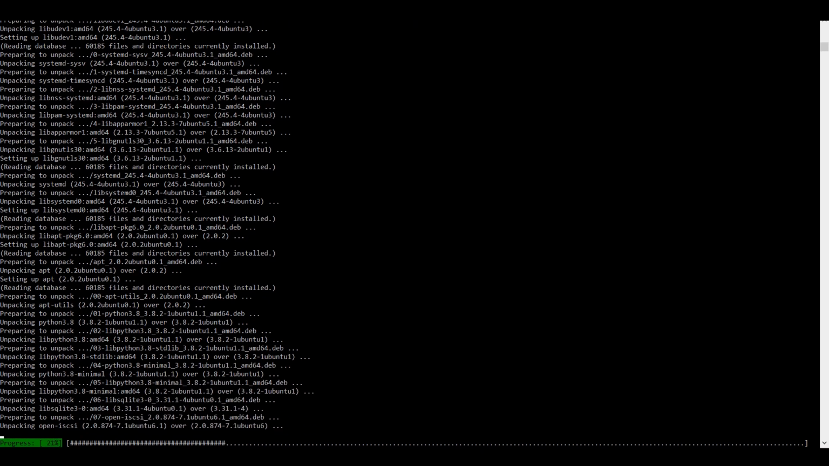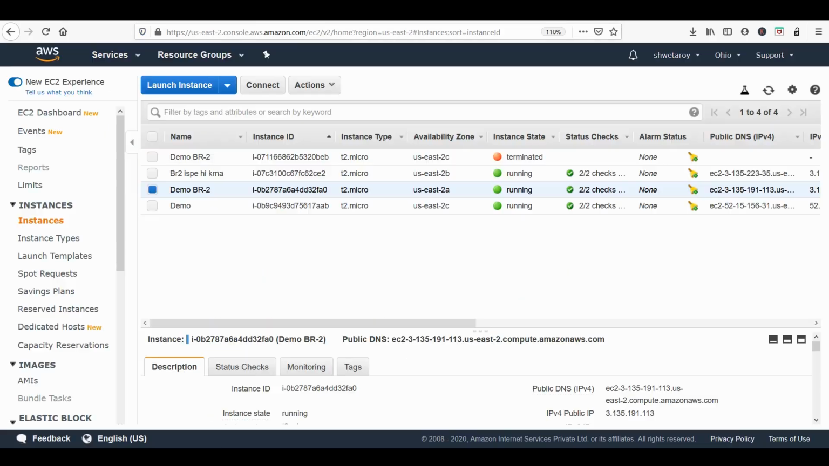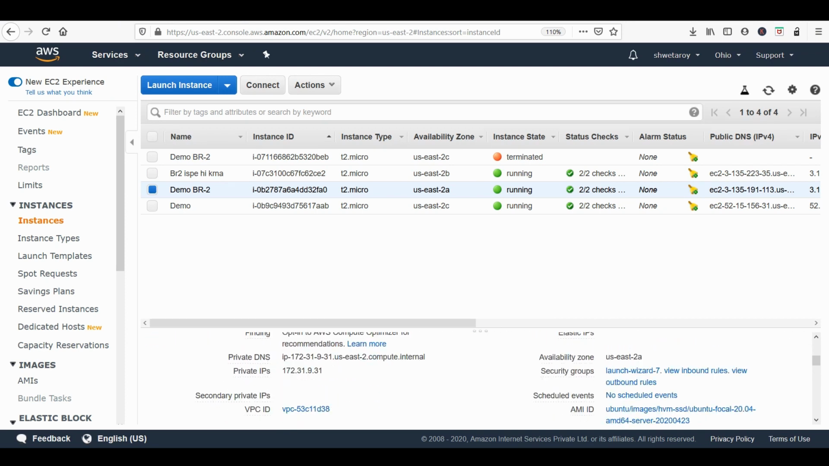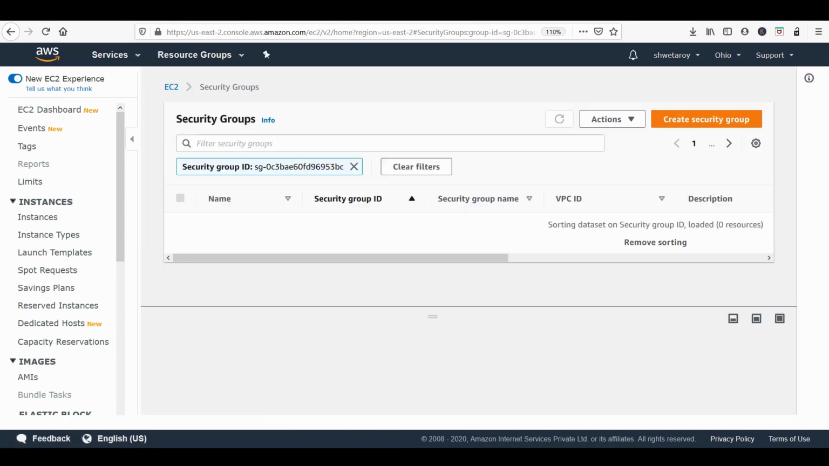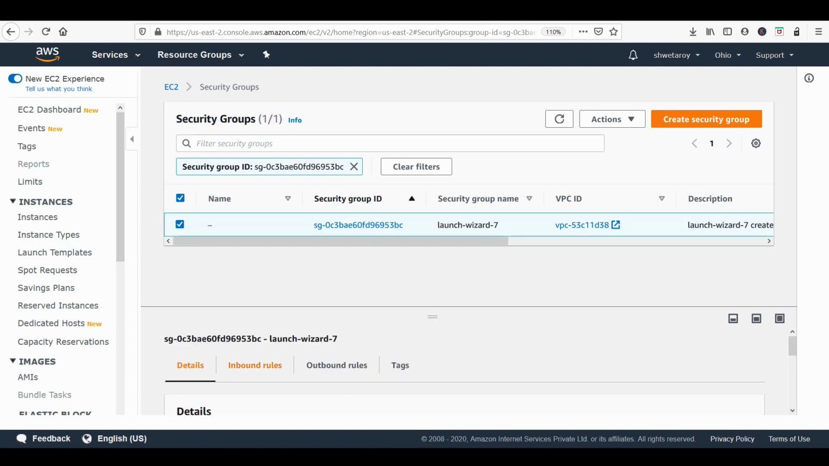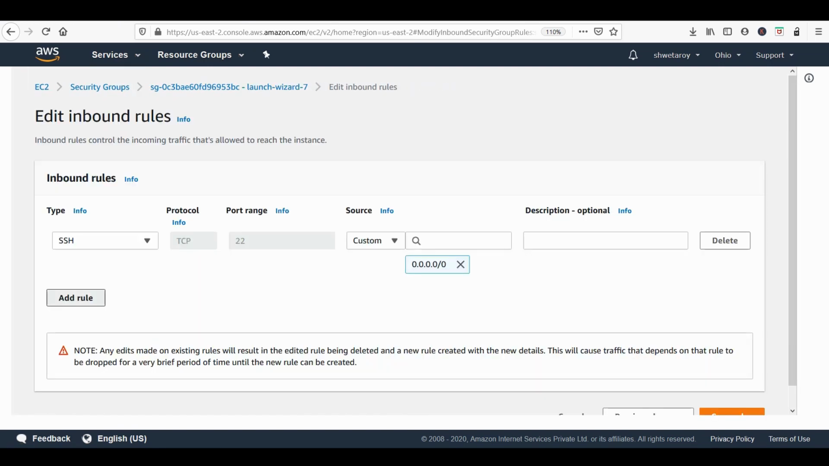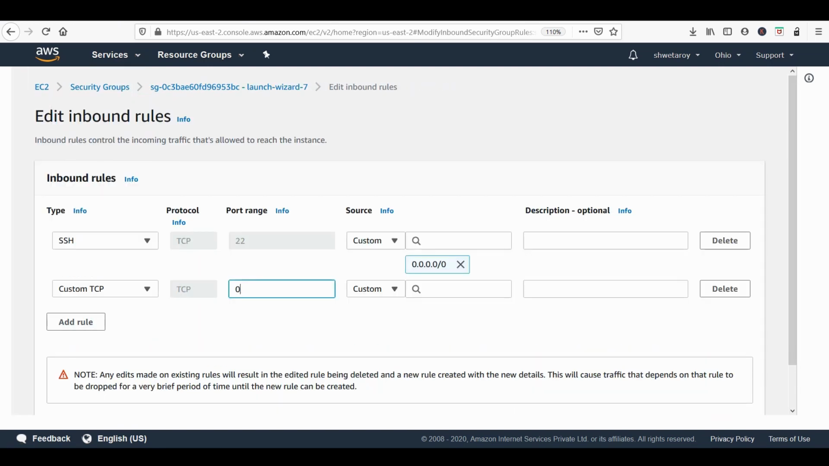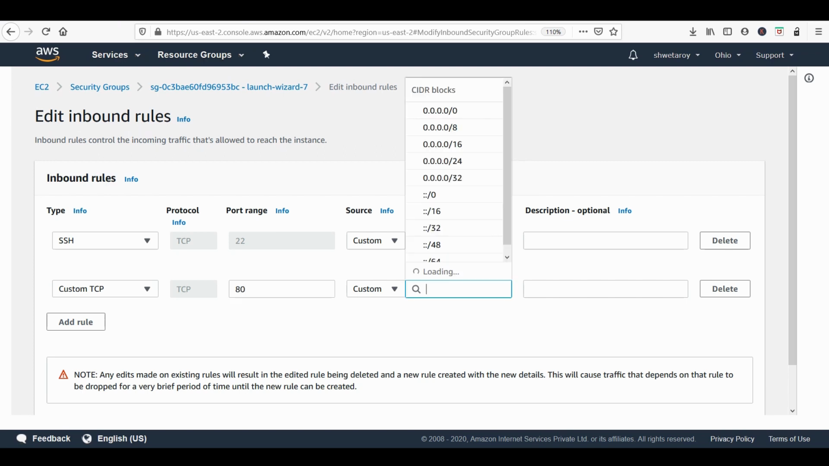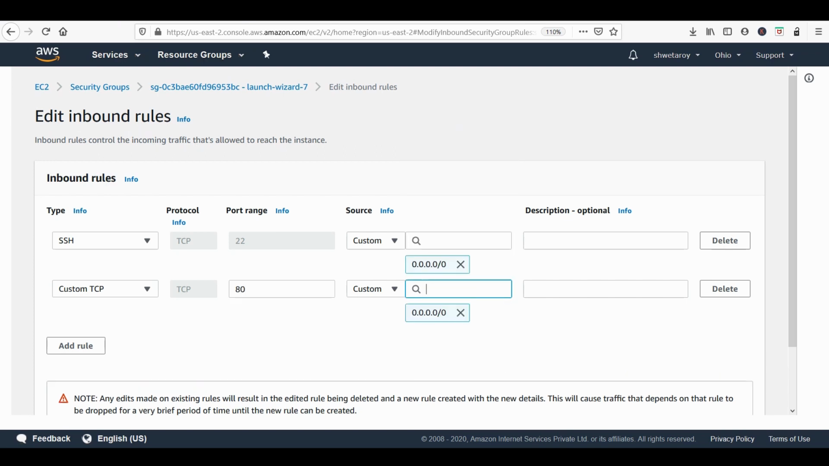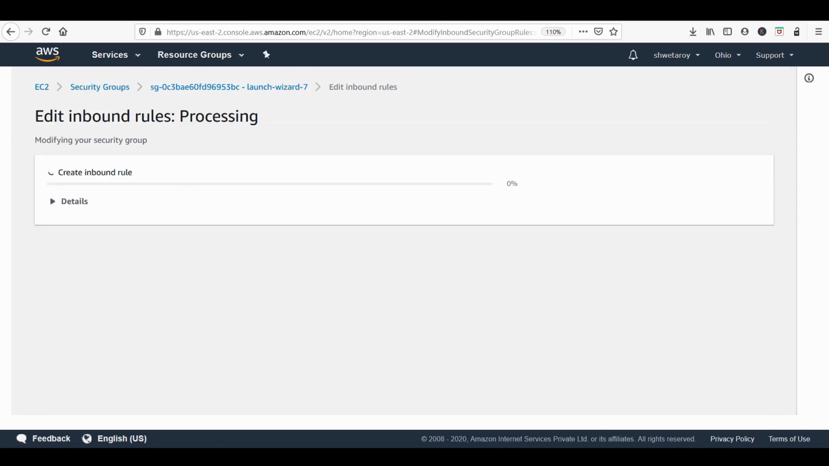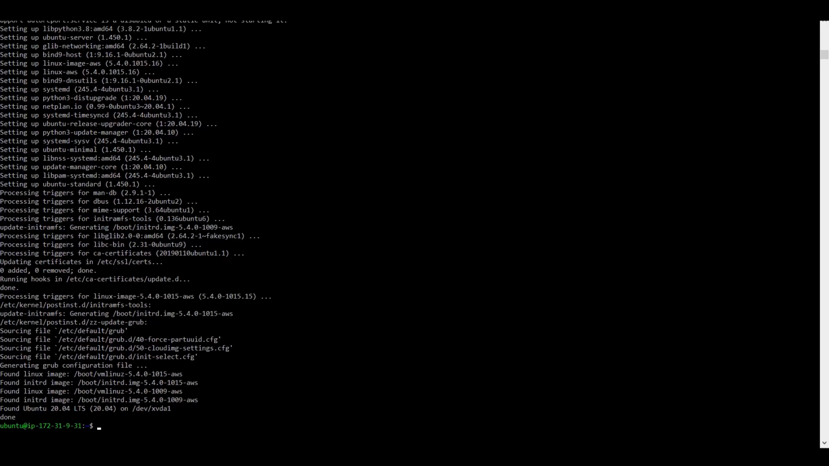Meanwhile, what I want to show you is you have to first enable port number 80, because your program is gonna run on that port. Custom TCP, and we'll keep it port 80, and this is at 0.0.0.0. Save rules. Okay guys, so now MySQL server is installed.